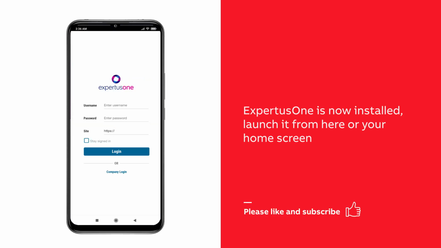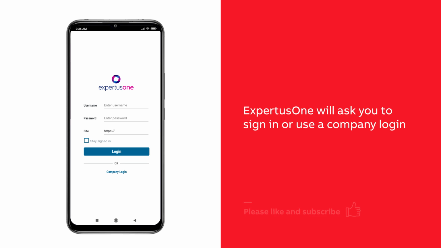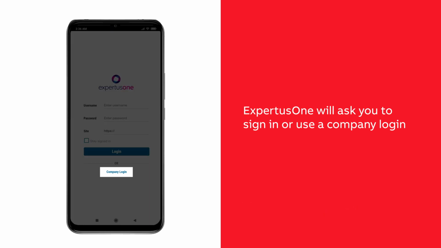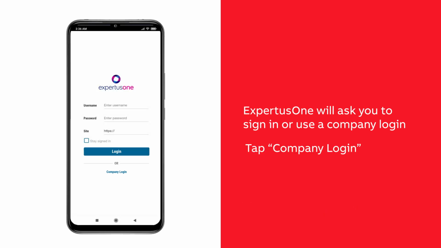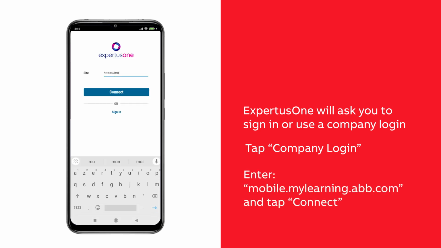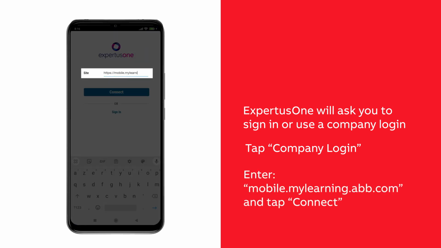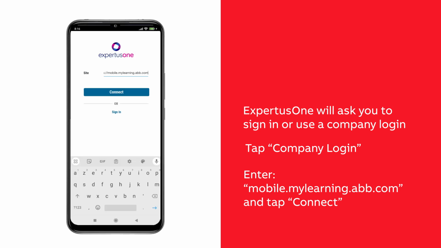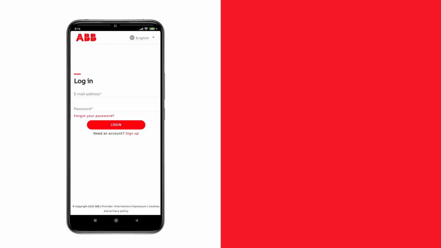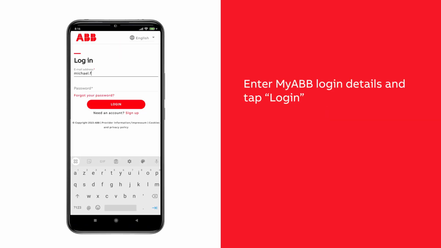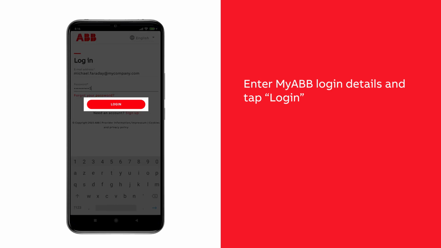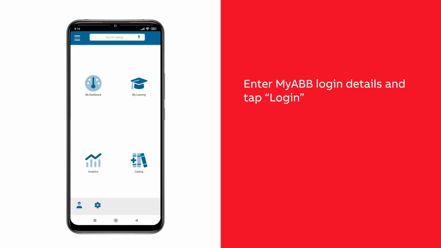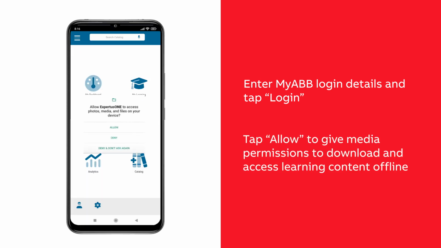When you launch Expertus One, it will request you to either sign in or use a company login. Tap Company Login. Enter the site you wish to connect with, mobile.mylearning.abb.com, and tap Connect. Next, enter your MyABB login details and tap Login to download and access ABB MyLearning content offline.